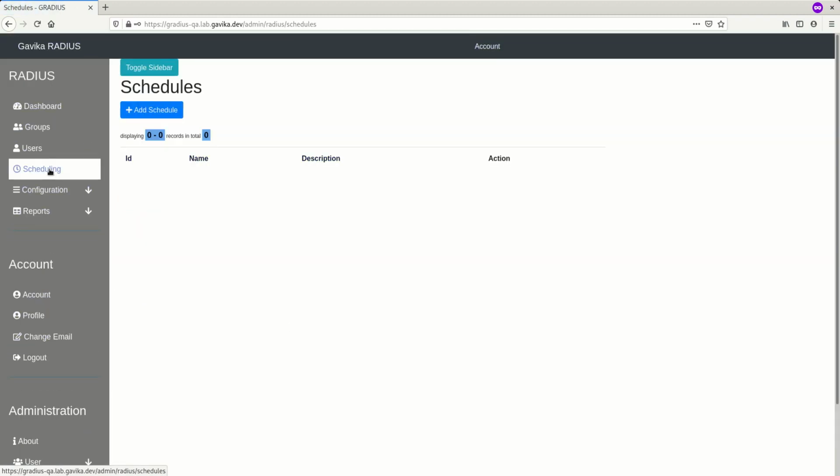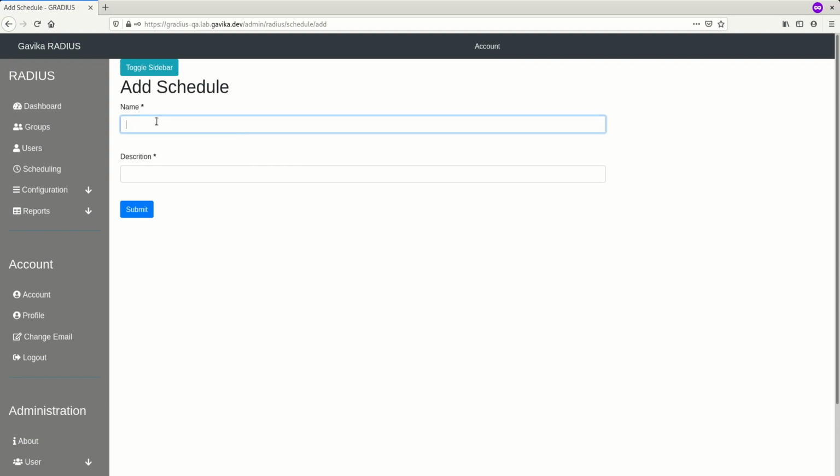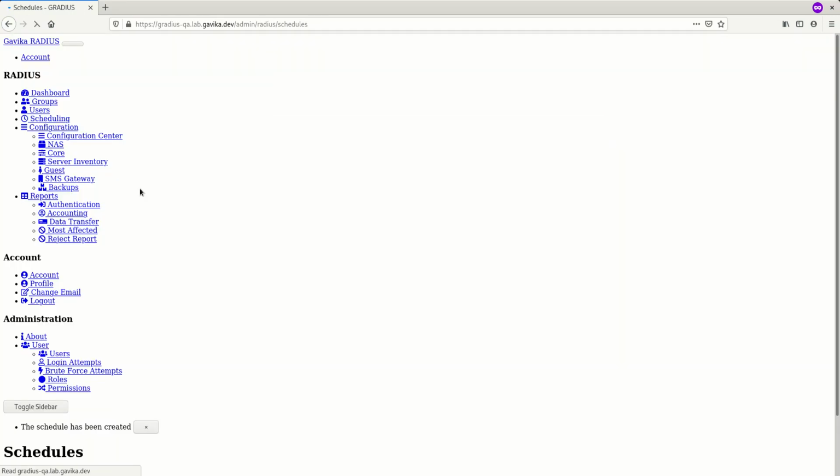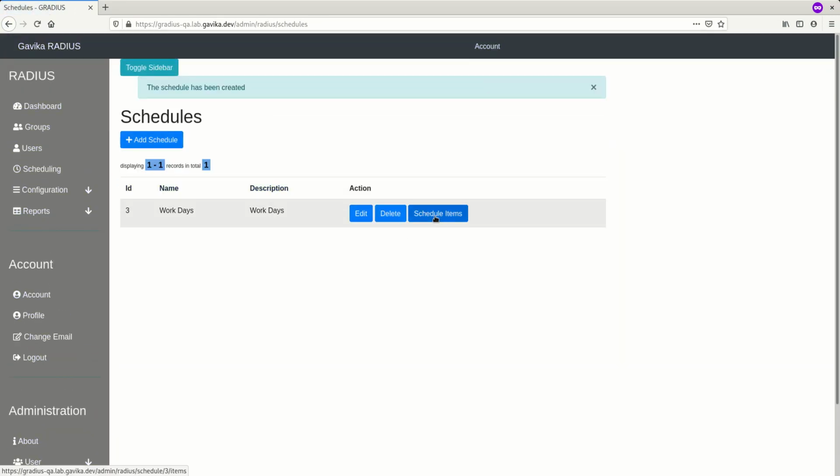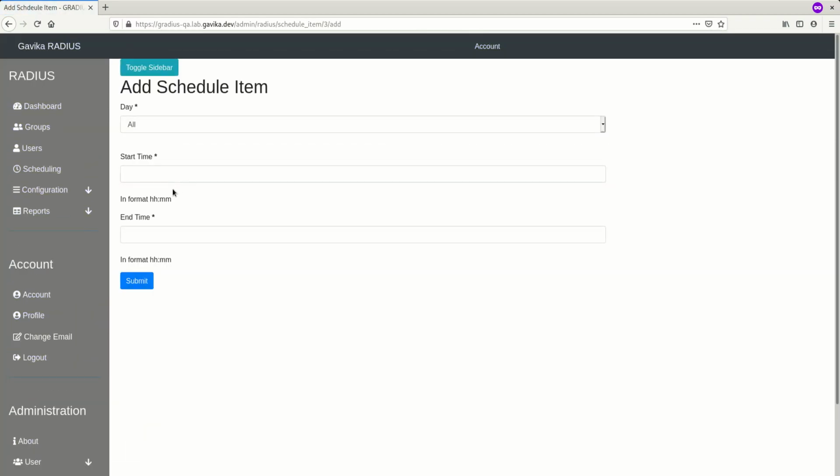Next, let's look at scheduling. Click on add schedule. I'll call this work days, and then I'm going to create schedule items. Going to select weekday, start time 0900 and end time 1800. This means the user will be able to access the network on a weekday, that is from Monday to Friday, from 9 in the morning to 6 in the evening.